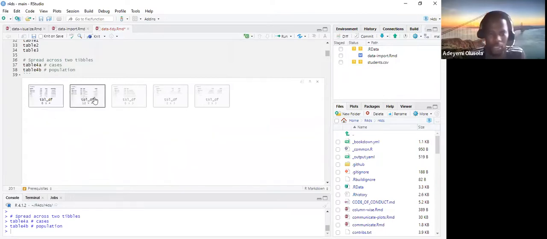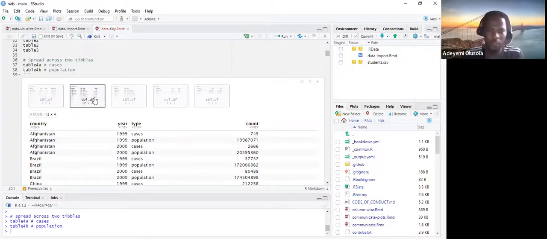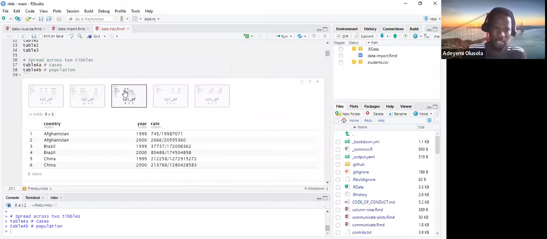Now table two is a 12x4 table. We have country, year, then type, and count. We have country, year, 1999, 2000, then type as a character with values cases and population, and then count. Table three is a 6x3 table. Here we have country, year, and rate, with rate as a character, year as an integer, and country as a character. A lot of things are going through our mind now.